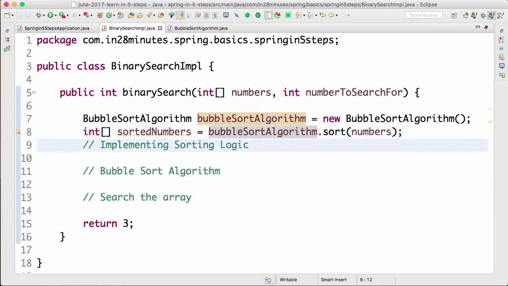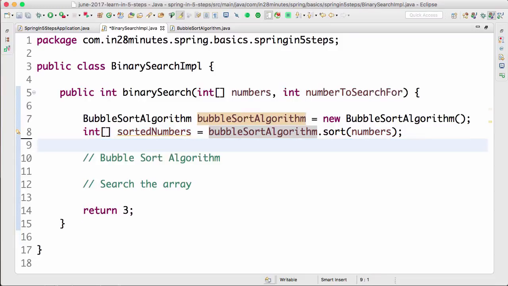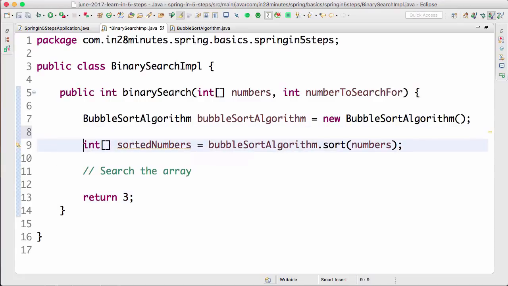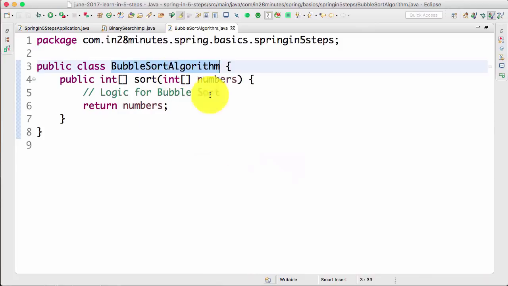So now this sorting logic is moved out. I can just implement the binary search logic here and return the index back. So the sorting algorithm of bubble sort is moved out. That's cool. Bubble sort is outside the ambit of binary search. So if anytime there is a change in logic of bubble sort, all that I need to do is change the logic here. Nothing else needs to change.